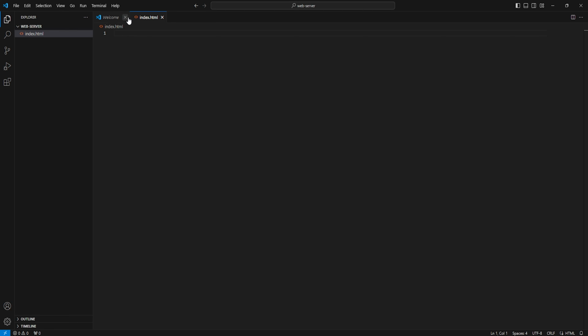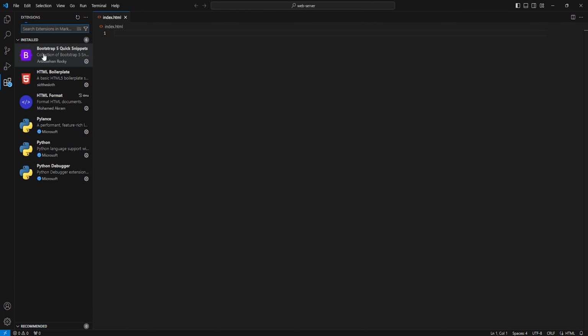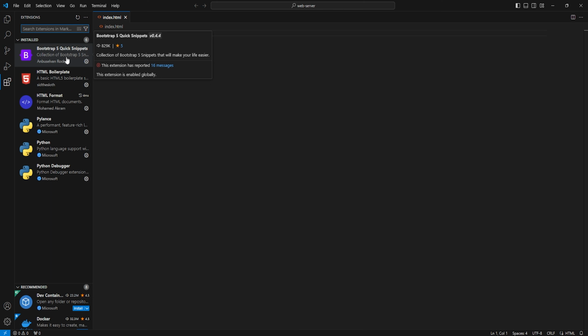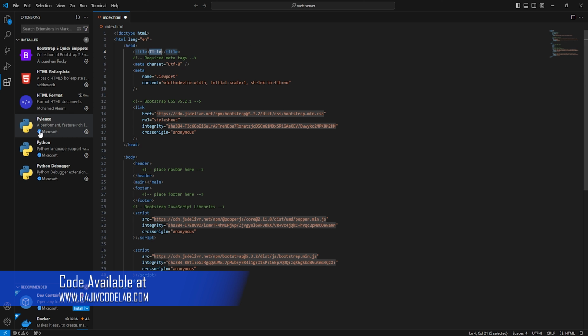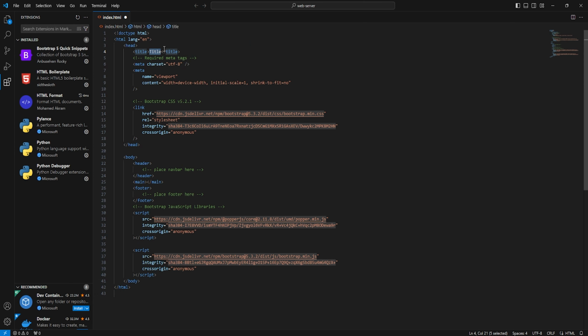And guys, I have installed one extension basically. So this extension you can use, which is for Bootstrap quick snippets, which will help me to write quickly. So let's say if I do bootstrap 5, then it has created the entire page. The completely entire page we got.